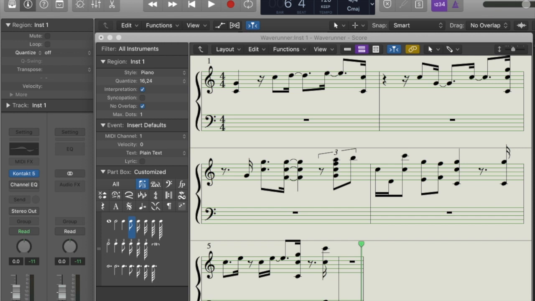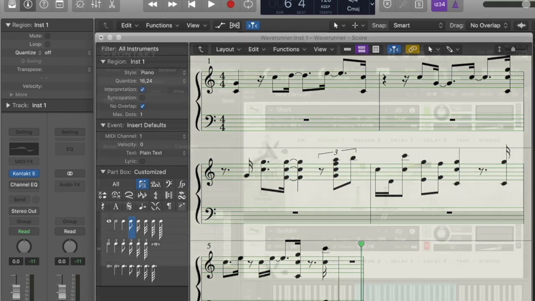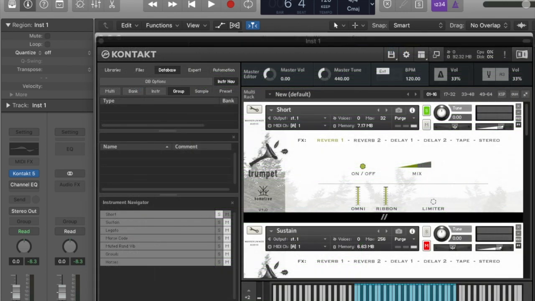For now, let's get started with the theme for this episode, a demo of an interesting new digital instrument from a company called Waverunner Audio. The instrument is called the Chanterelle Trumpet. It's a relatively inexpensive virtual instrument with some unique articulations. It does require the full version of Contact, so make sure that you own that if you're planning to purchase this particular instrument. Let's start out by taking a look at some of the traditional articulations for the trumpet, the short and the sustains.